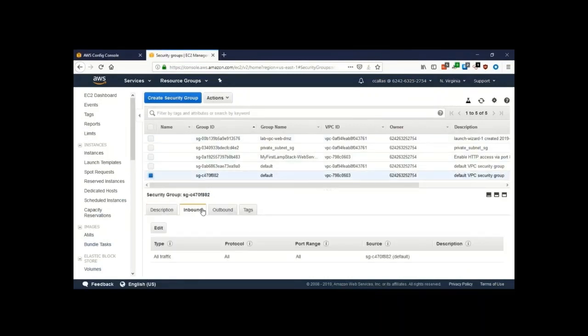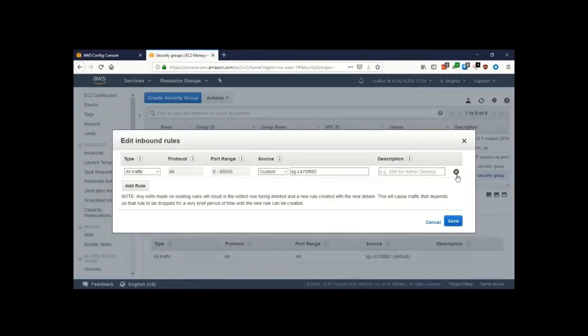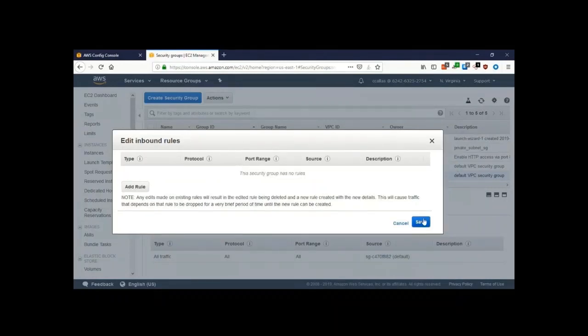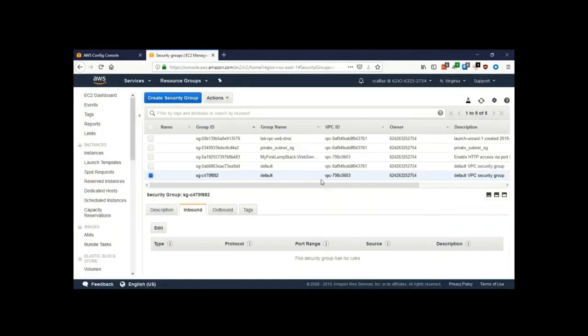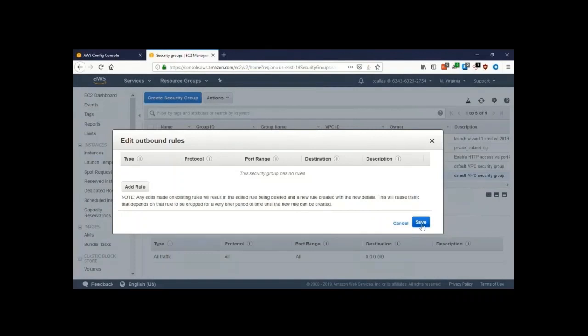Back in the default security group, we can see that there are indeed rules applied. So let's edit that rule, and let's remove the all traffic ephemeral port and save. Let's do the same thing with the outbound rule. Let's remove it here and save.